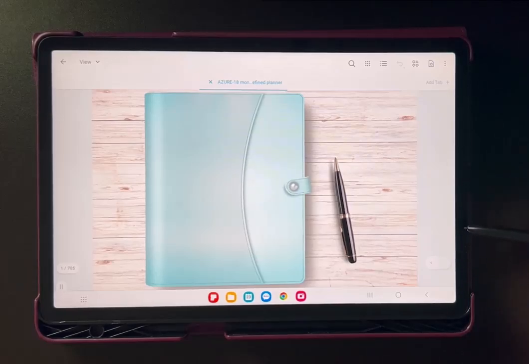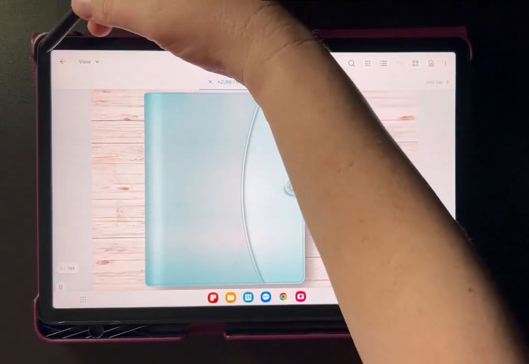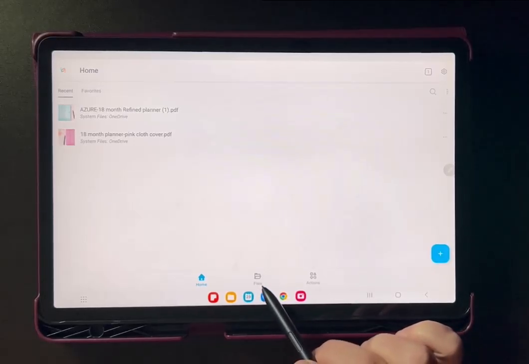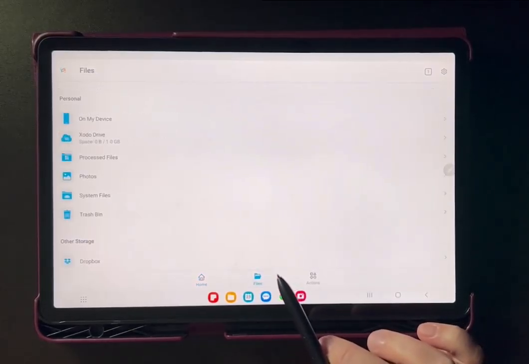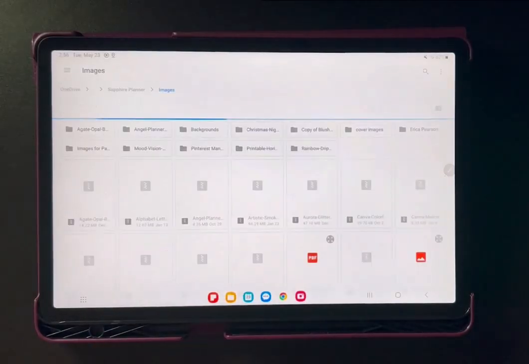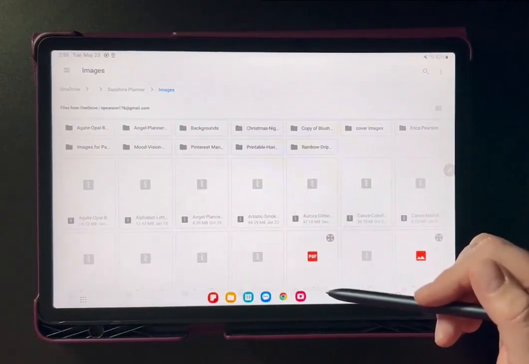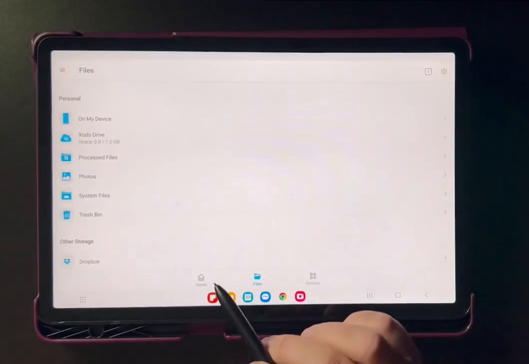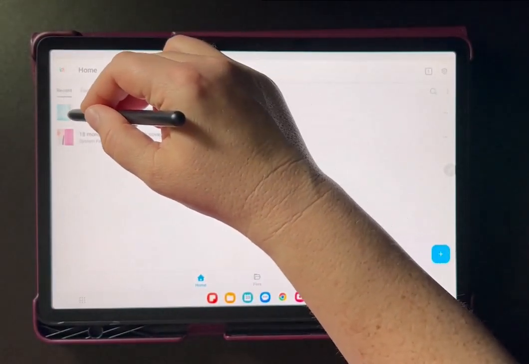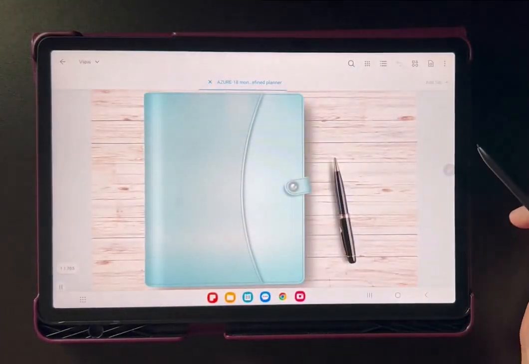So the first thing you want to do is pull in your digital planner or your digital notepad or notebook. You're going to go to the Files tab, and from there go to your System Files, and then just pull in the planner you want to use. I've already pulled in my planner, so I'm going to go to my Home tab and select it from there.